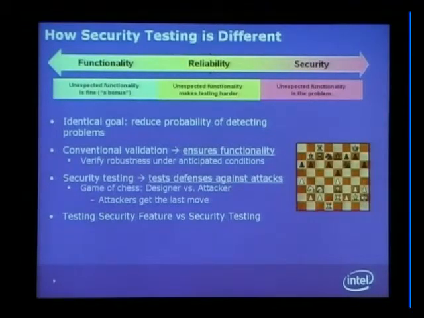And when we have a security feature in our product, the validation team is expected to test that the feature works correctly. For example, for an encryption algorithm, the validation team is supposed to make sure that the algorithm behaves correctly and is designed correctly. But the security testing will make sure that we can defend if there is any attack.